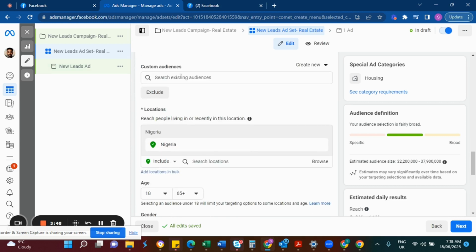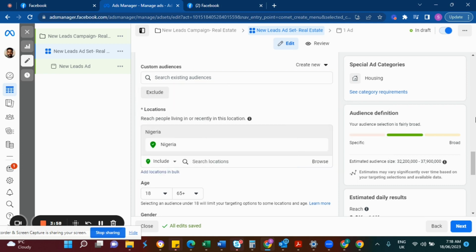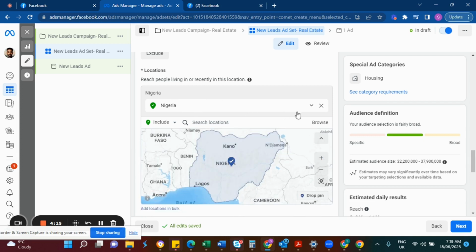Now, if you have a saved audience, you can easily just look for the audience there and choose it. I haven't been running ads for quite some time, but for the sake of this ad, I will be creating an audience from scratch. So as I said, we have 32 million people that are going to look at this ad, and our budget is just 5K per day. So we don't want to waste our money on adverts. So we make this as narrow as possible.